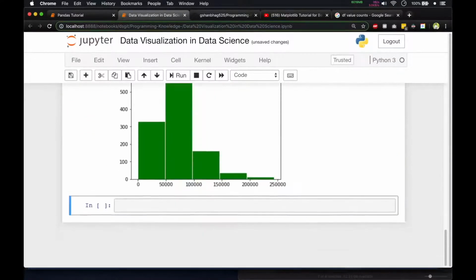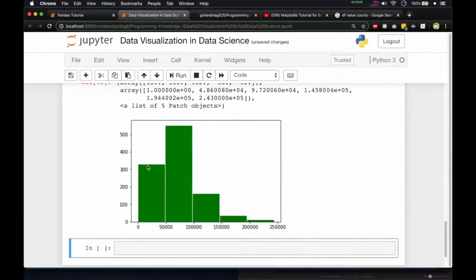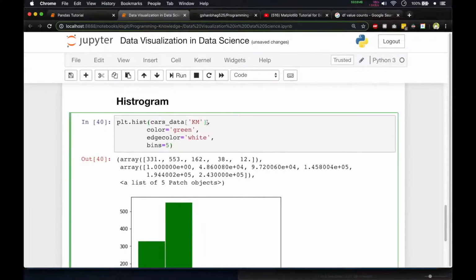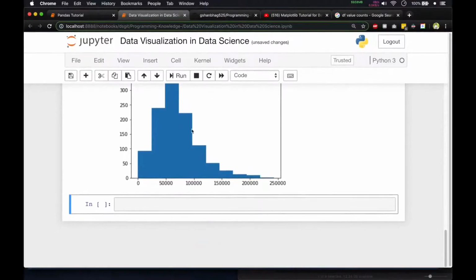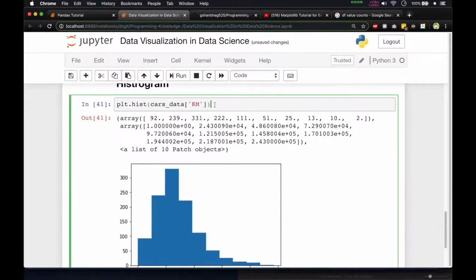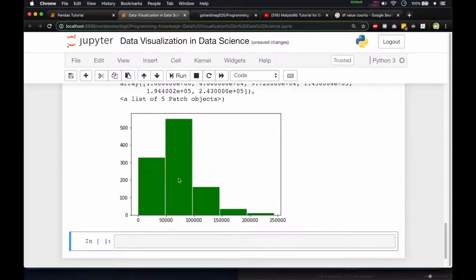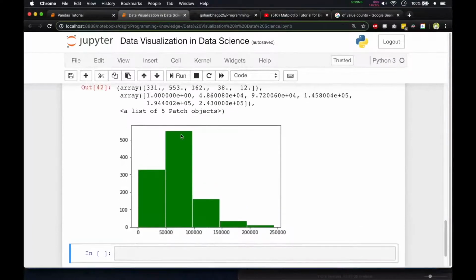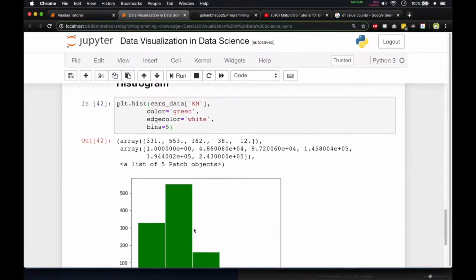If you run this, you can see we get 5 bins, and it was earlier a mess. If I show you the earlier one, we can see there 1 2 3 4 5 6 7 8 9 10. There were 10 bins. So by adding this, we created 5 bins and we added some edge color. So you can see that more than 500 cars have actually run for these many kilometers, from 50,000 to 1 lakh kilometers. We have not added a title, etc.